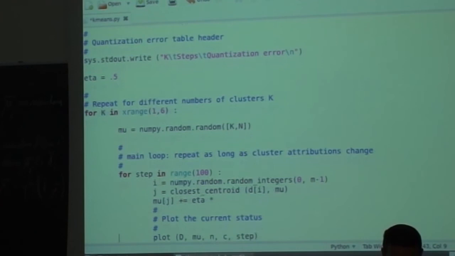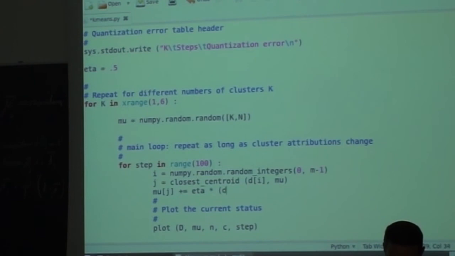Eta times D, so the element I minus centroid J. Okay, at this point everything will be repeated a certain number of times.